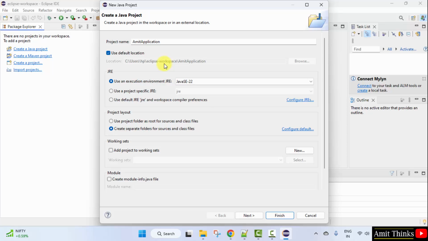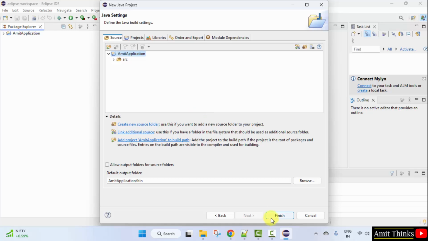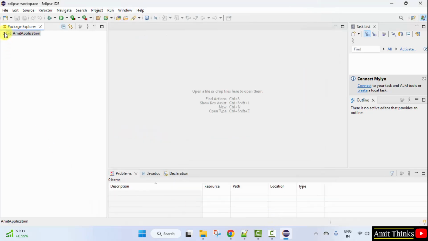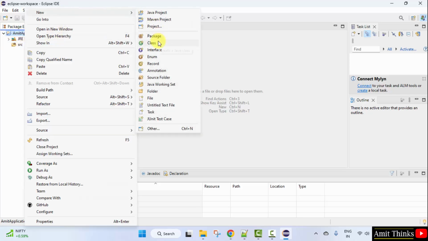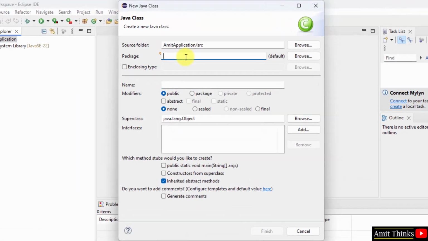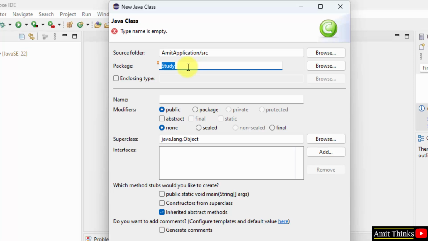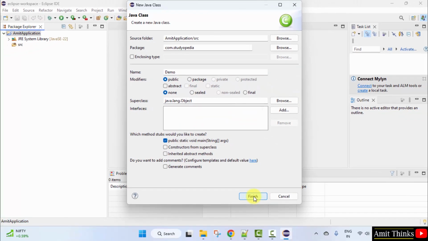So I'll click next. We also saved this path before. Okay, click next. Click finish. Now we have a new project. Okay, I'll also show you the path later. Right click, new, Java class. We can mention the package name also. Let's say I'll mention com.studiopedia. File name, let's say I'll mention demo. Okay. Rest keep as it is. Finish.